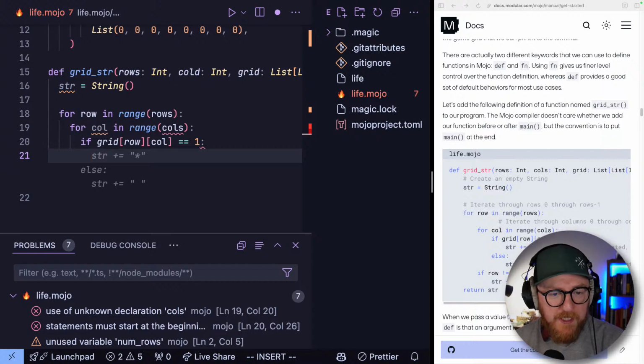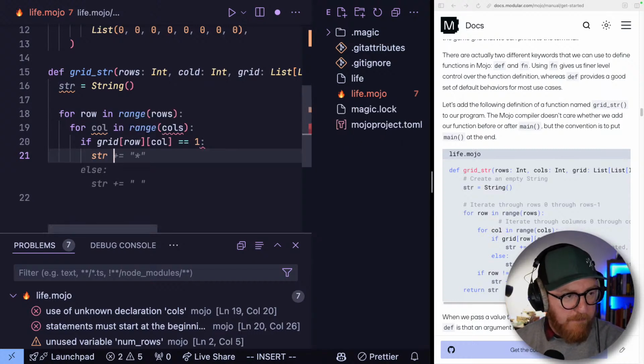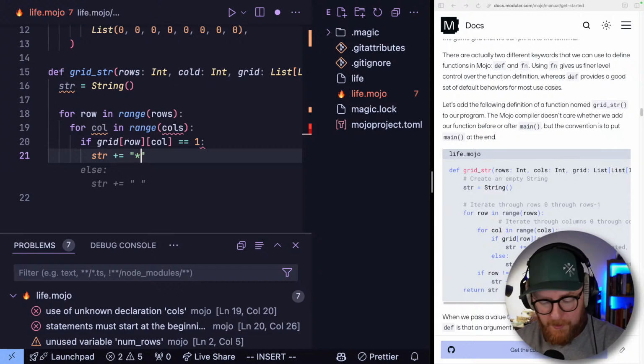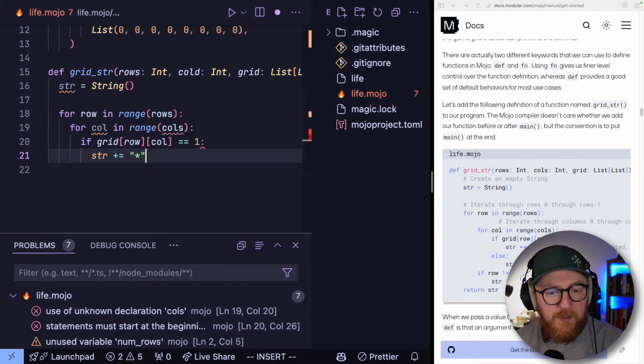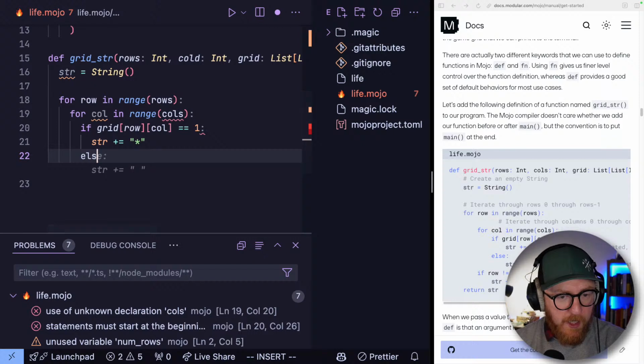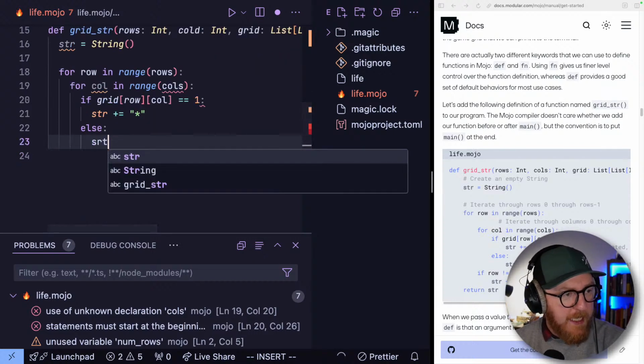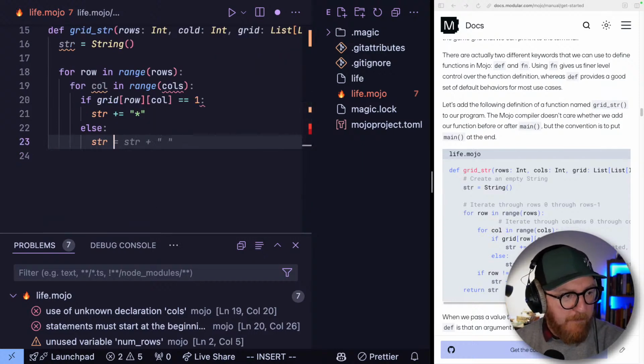So if it's a 0, we're going to make it a star because there's nothing, or if it's 1, we're going to make it a star because it's populated. Otherwise, we'll make it an empty string.